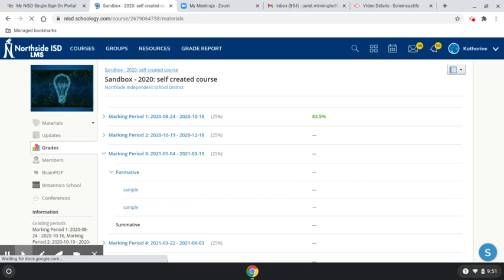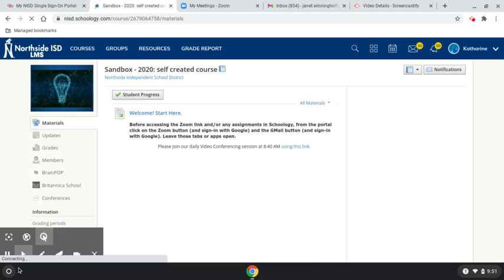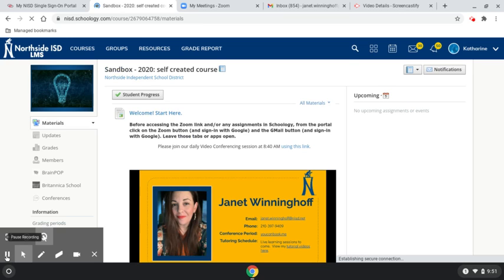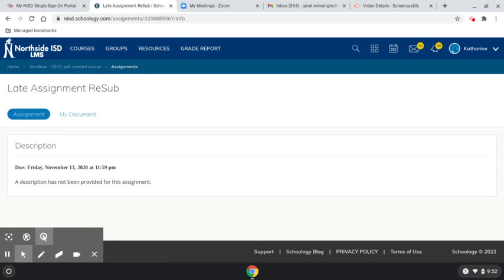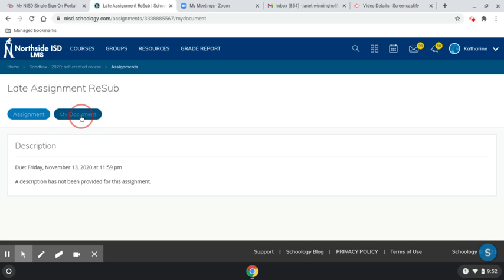I'm headed back to the main screen, and we're going to look at a specific assignment that you might click on inside a daily folder. When your assignment opens up, if it is Schoology based, you'll see the assignment and you'll complete it here on the main screen. However, your teacher may have attached a Google Doc or a Google slideshow as part of the assignment. To access that, you can click on the My Document tab.